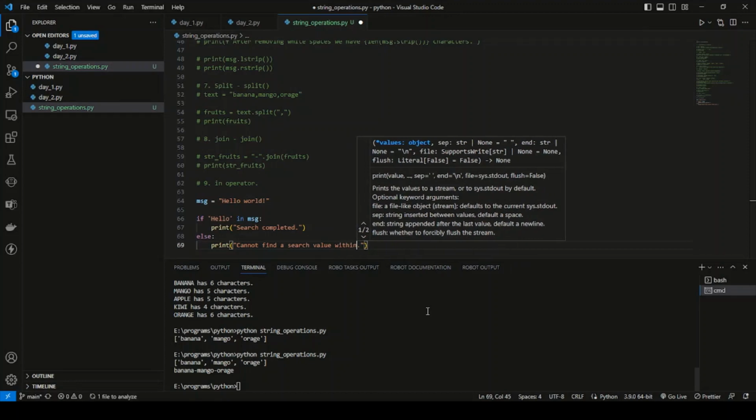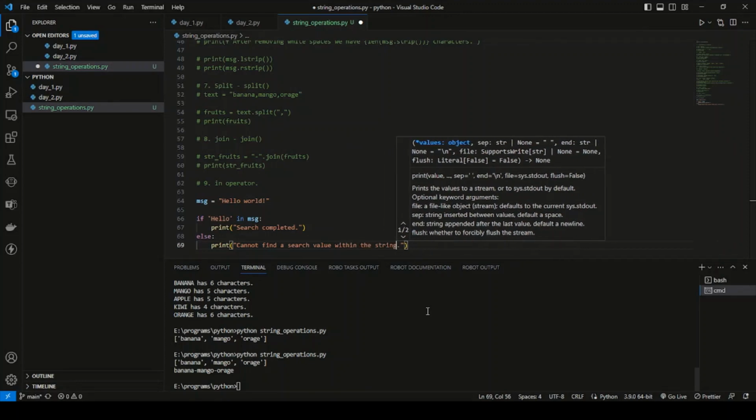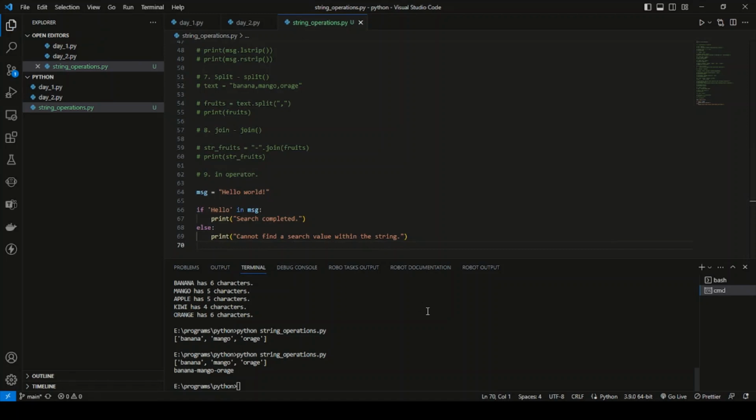within the string. This is the message I want to display to the user. If this hello is available in this string, it should give search completed, and if I don't find this hello inside this message, I should give the other message to the user. Let's run this program, and you can see this hello is present inside this message, so it prints the message search completed.